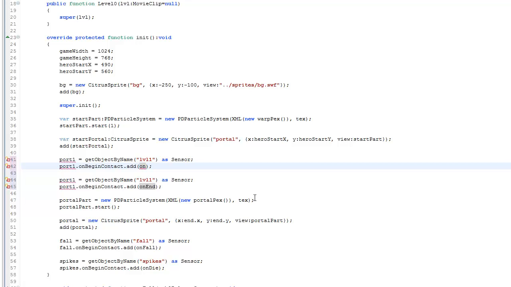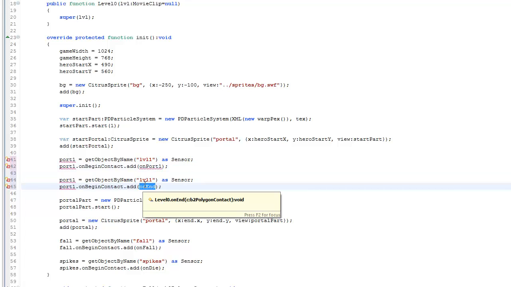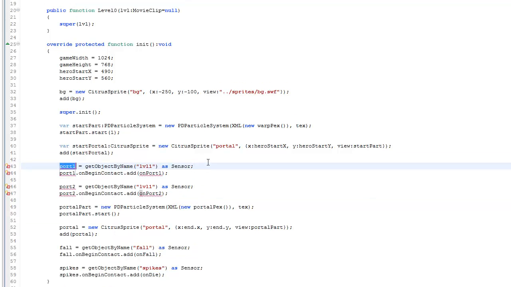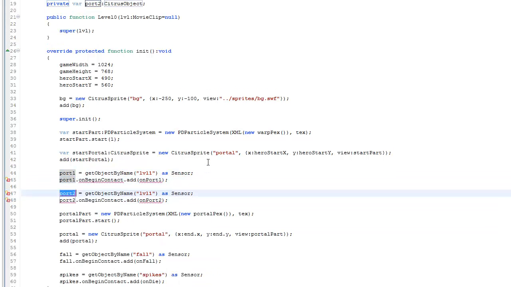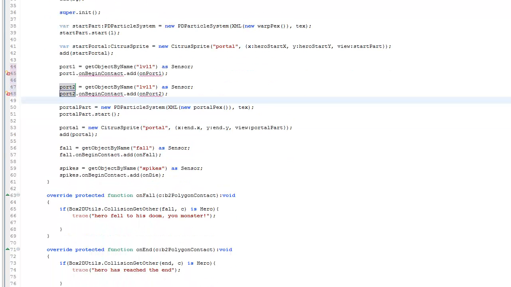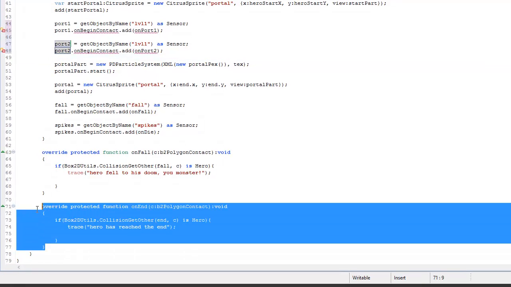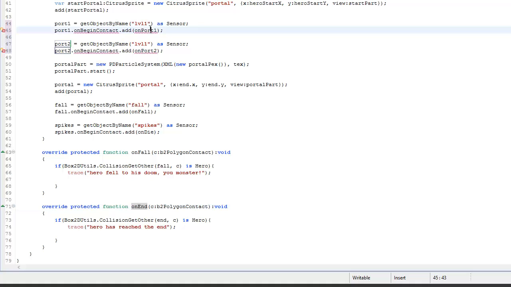Anyway, when someone hits the portal 1, I want it to go to on port 1, right? And if they hit port 2, I'm going to say on port 2, right? This one's 2, 2, good. And we'll just set up an instance variable here. And here. Okay, and now we need essentially one of these. Here we'll just paste.